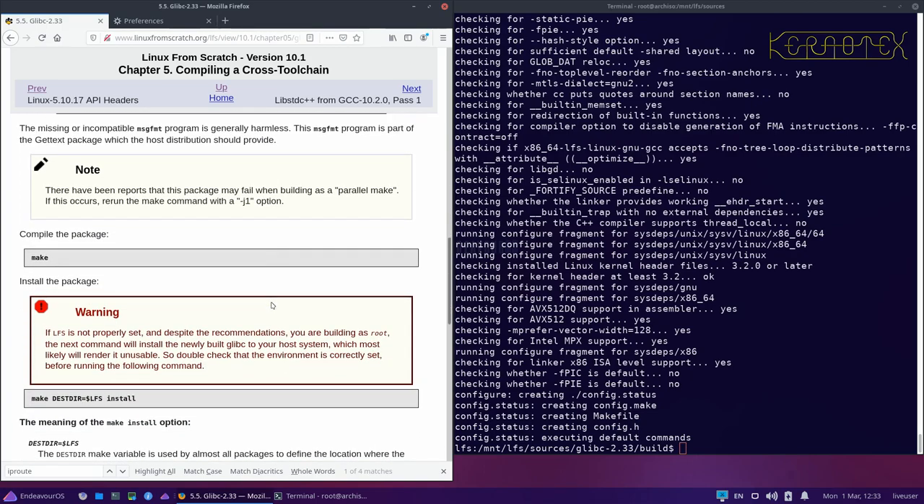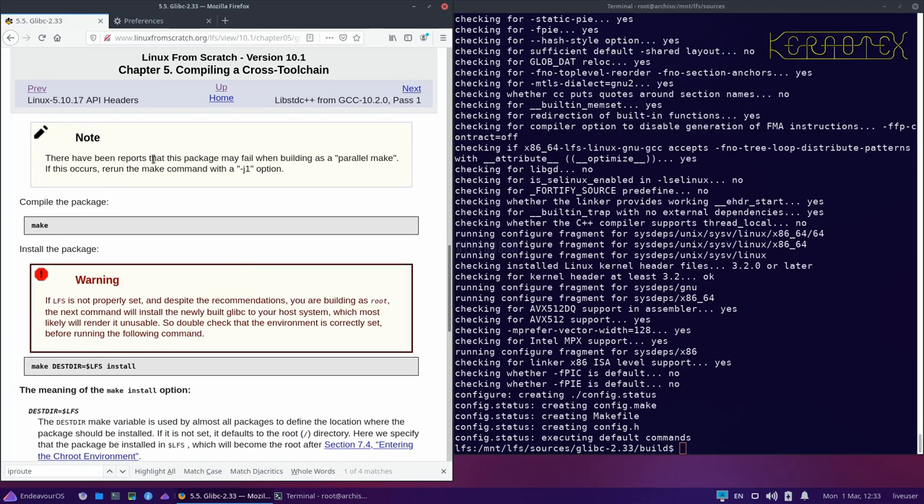That's all done. Now it says here that there have been reports that this make command may fail with -j1. I have to admit, I do remember years and years ago, glibc wasn't all that happy with the parallel compile, but I can't say that I've seen it for a long time. So whether there are still systems or host operating systems where it does fail or not, I don't know, but the chances are it will build in parallel, so I wouldn't worry about it too much.